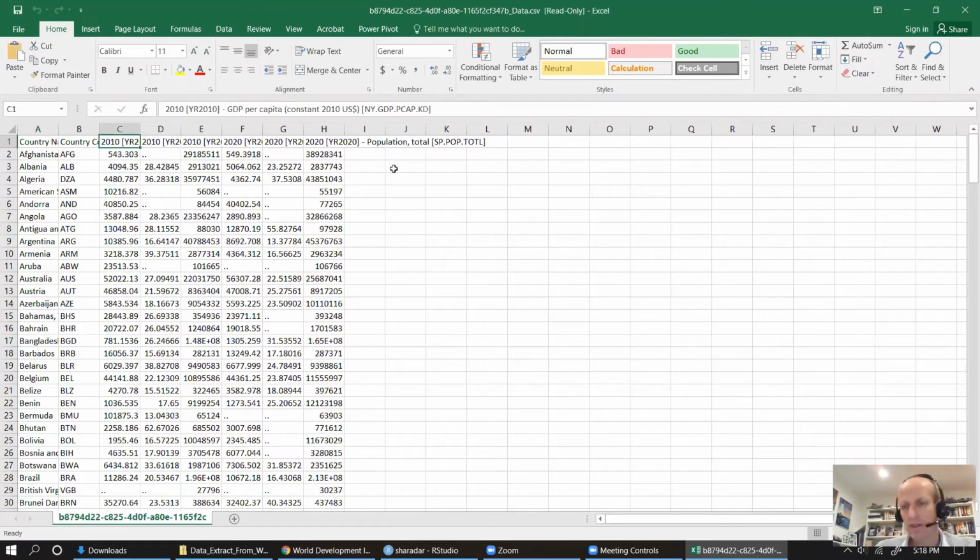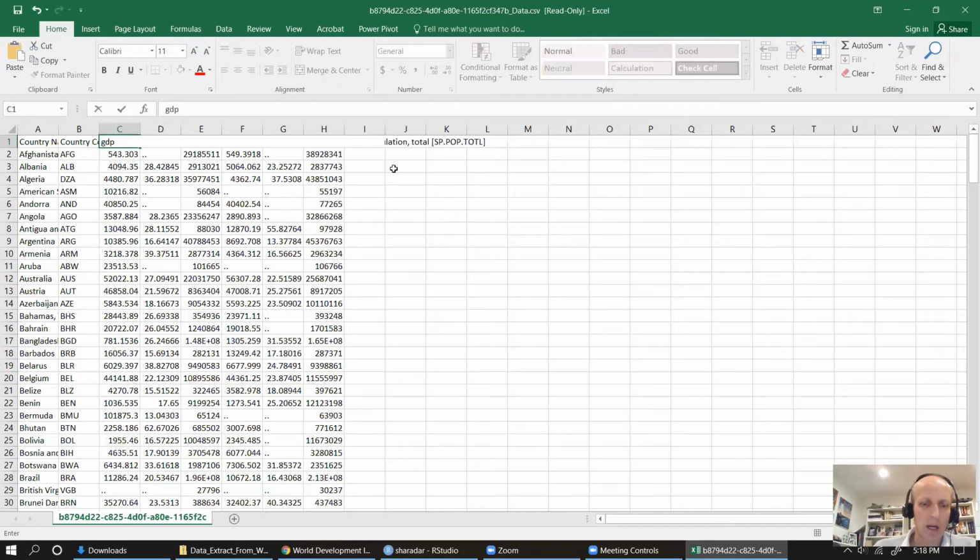Let's rename these columns so that it's easier to work with a little bit. So here we have GDP 2010. Here we have investment in 2010. Here we've got population in 2010. Here we have GDP, keeping in mind that it's GDP per capita in 2020. Here we have investment measured as percent of GDP in 2020, and here we have population in 2020.